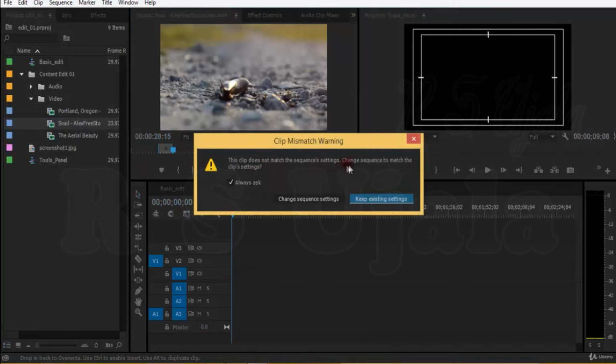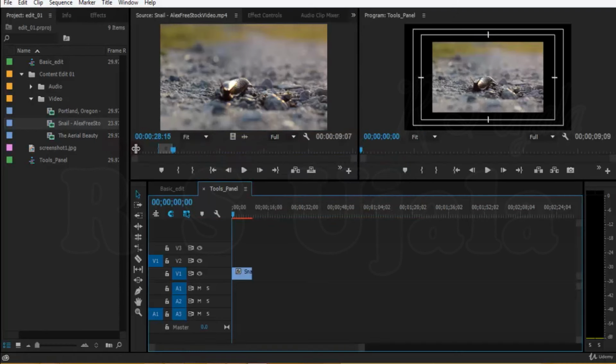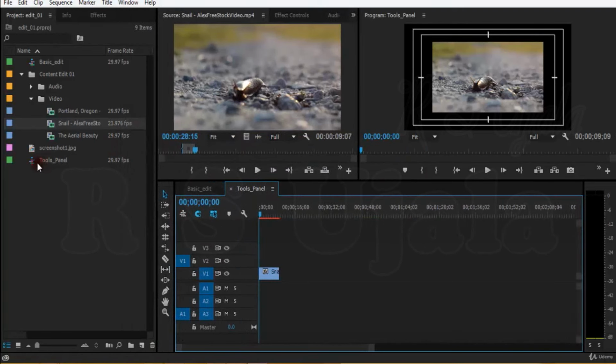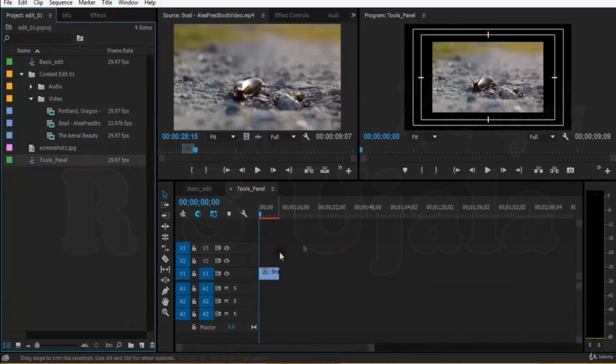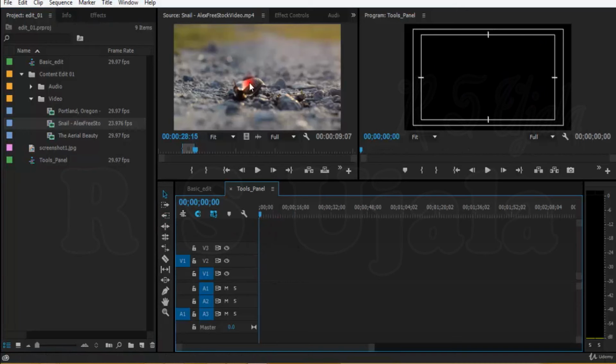The clip doesn't match the sequence settings. Change the sequence setting to match the clip settings. Now what is this? This is a clip mismatch warning, which means our clip is not according to the settings of our timeline. I will select cancel, and I would go here. As you can see, our tools panel sequence is of 29.97 fps, and our video footage is of 23.976 fps. So I would delete this from here as of now.